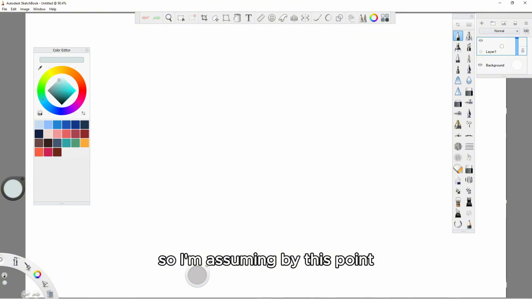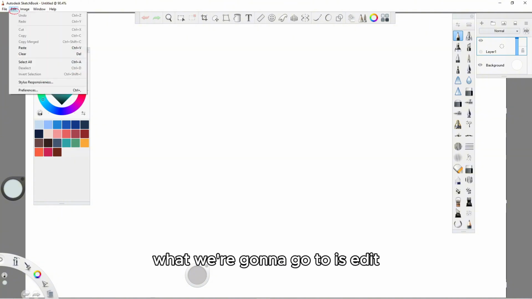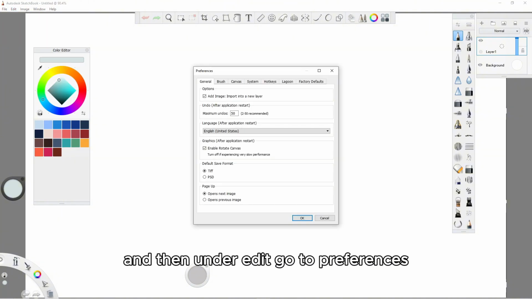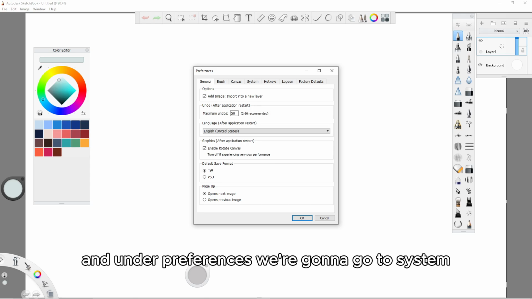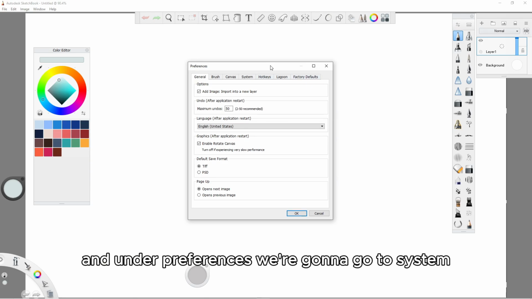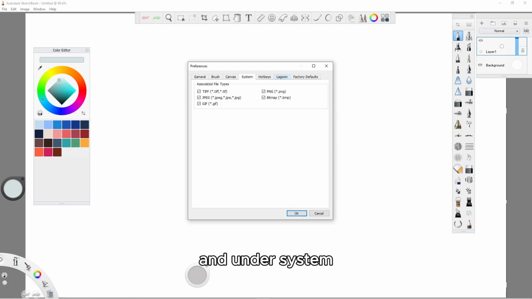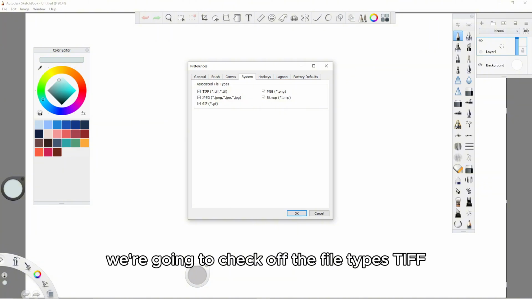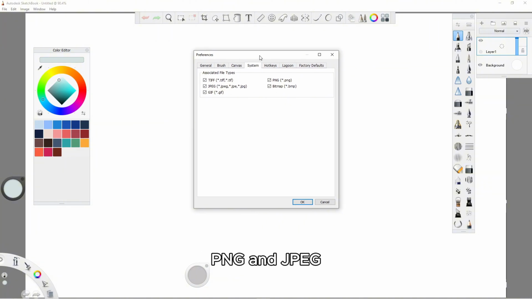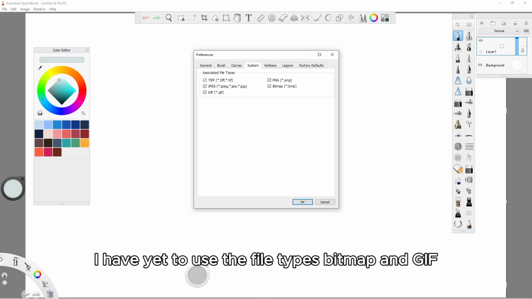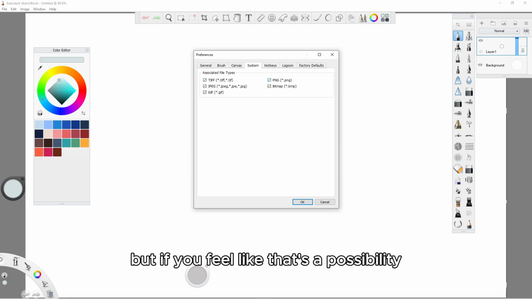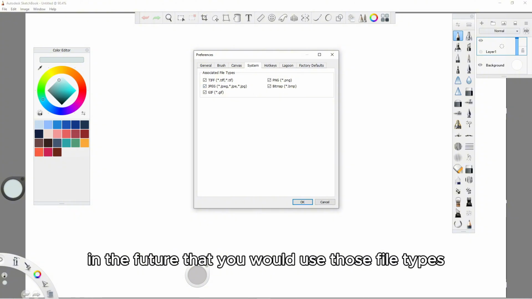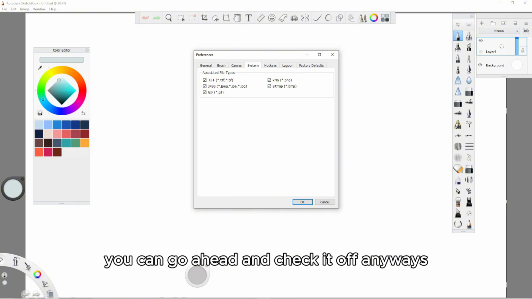So I'm assuming by this point you now have Sketchbook installed, and what we're going to do first is have our preferences set up. What we're going to go to is Edit, and then under Edit go to Preferences, and under Preferences we're going to go to System, and under System we're going to check off the file types TIFF, PNG, and JPEG. I have yet to use the file types bitmap and GIF, but if you feel like that's a possibility in the future that you would use those file types, you can go ahead and check them off anyways.